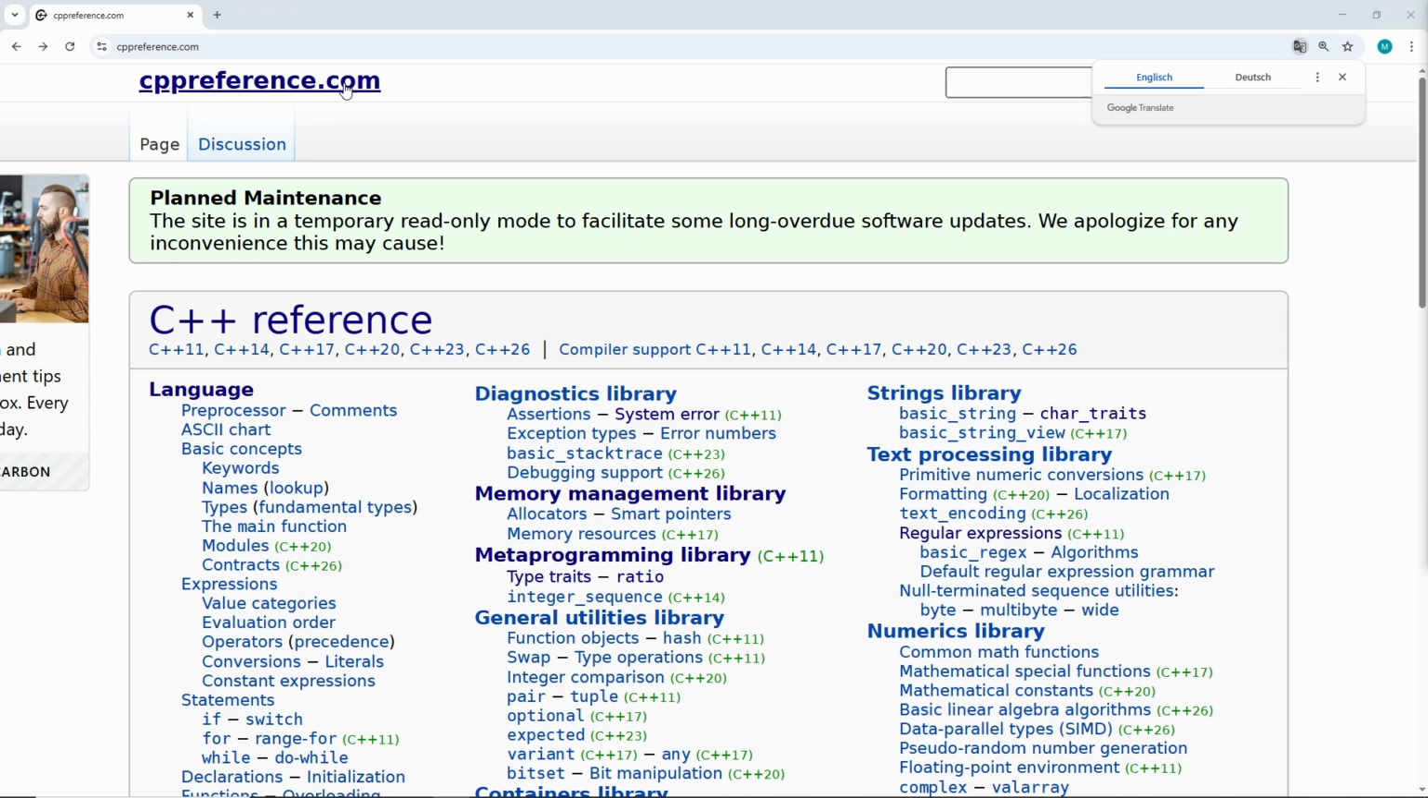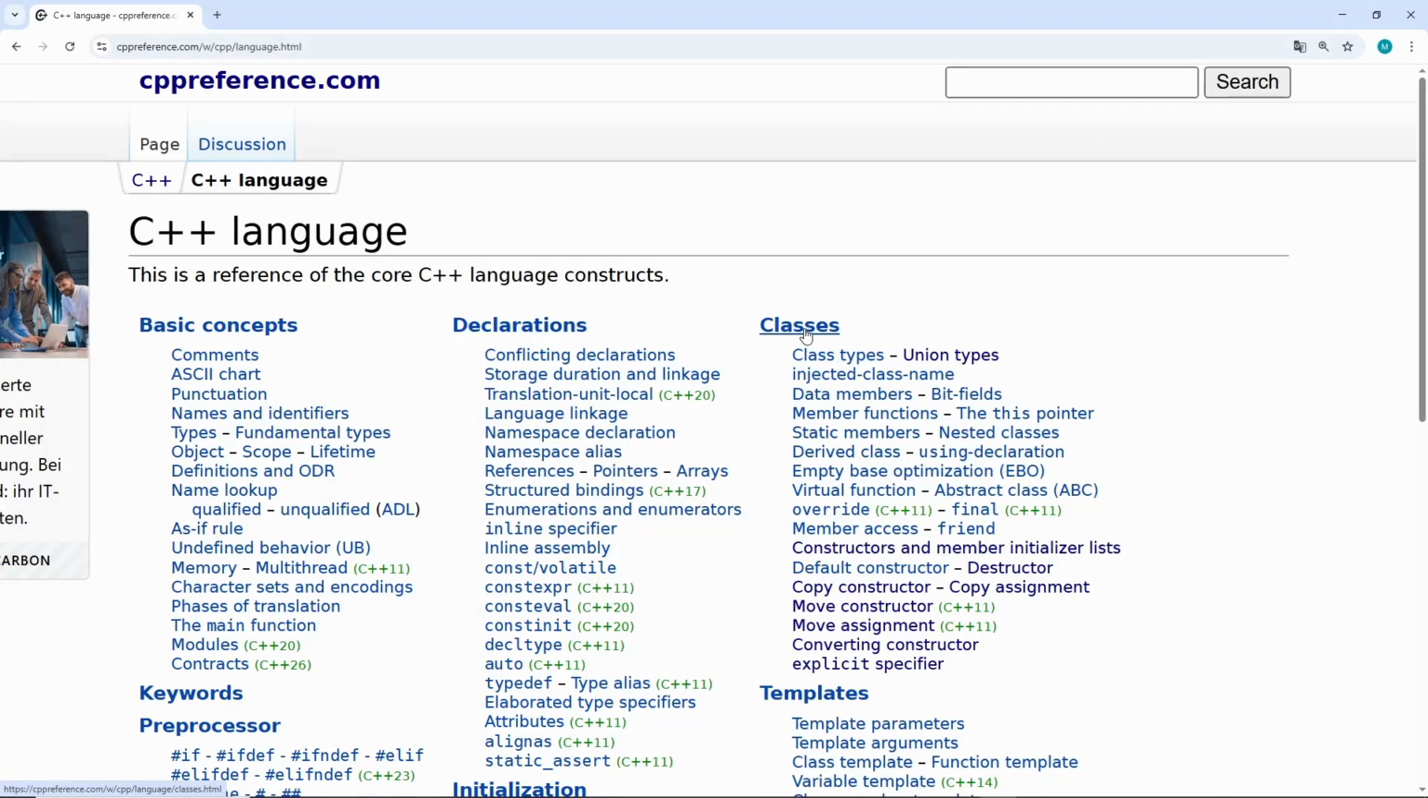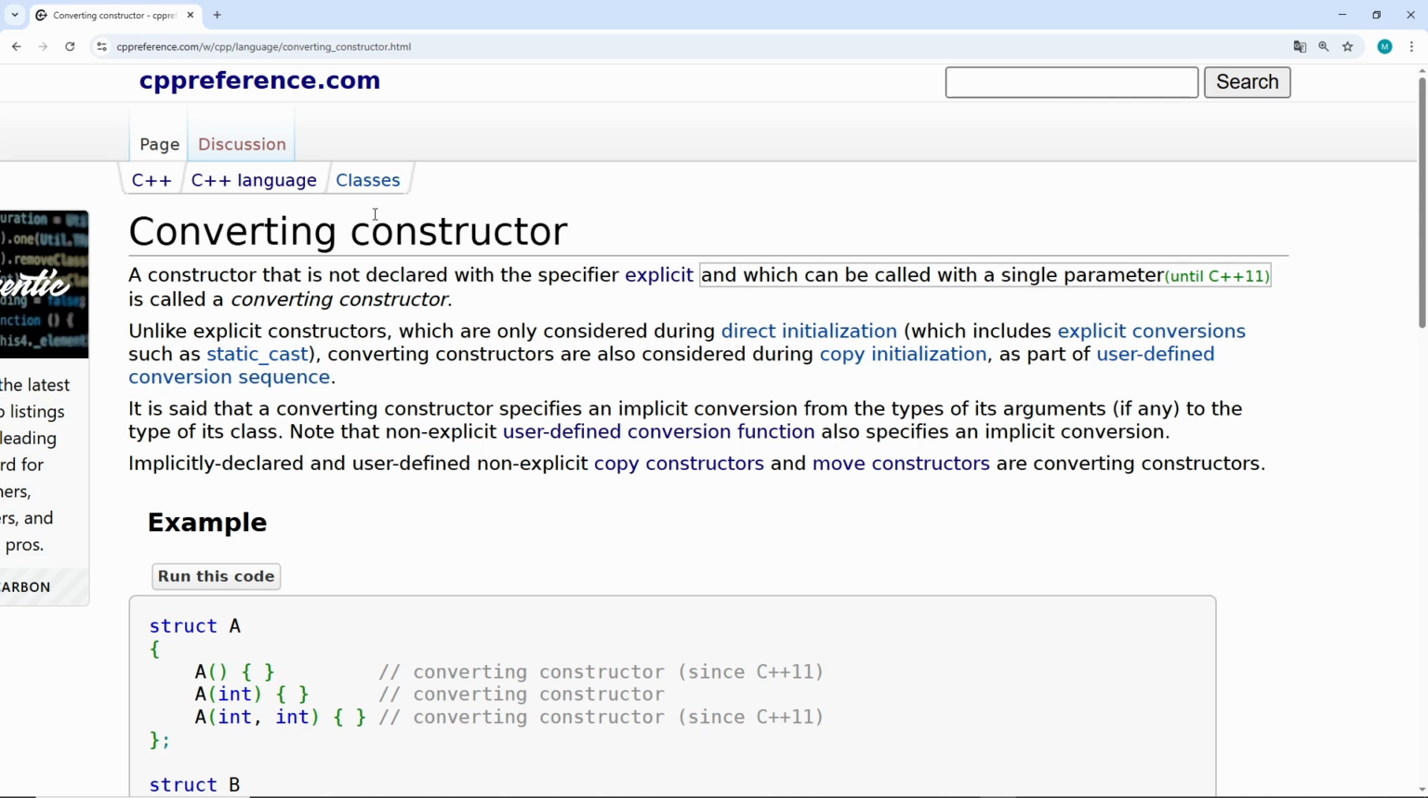Again, here in cppreference.com you go to the language section, then here in classes you go down to where it says converting constructor, and we will start from here. The first thing we are doing is reading through. I'm not going to read all of this, I read only the first few sentences and describe them a little bit.